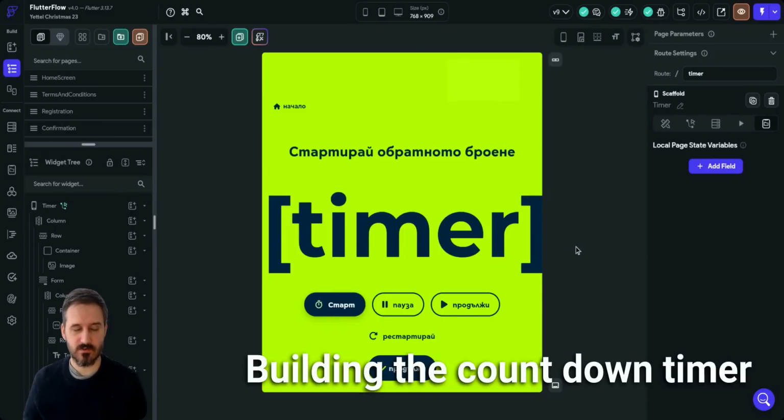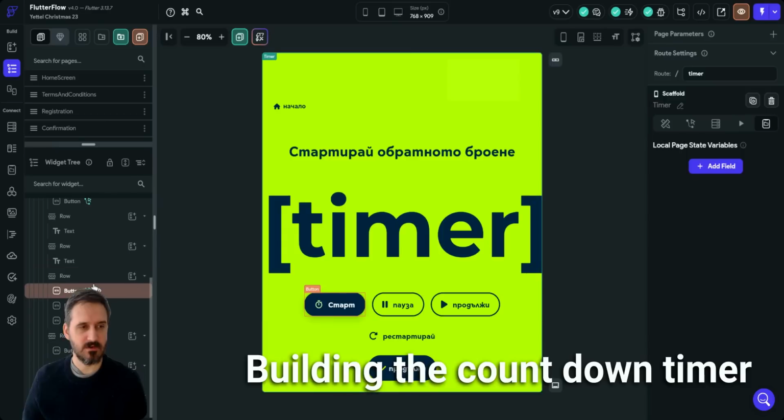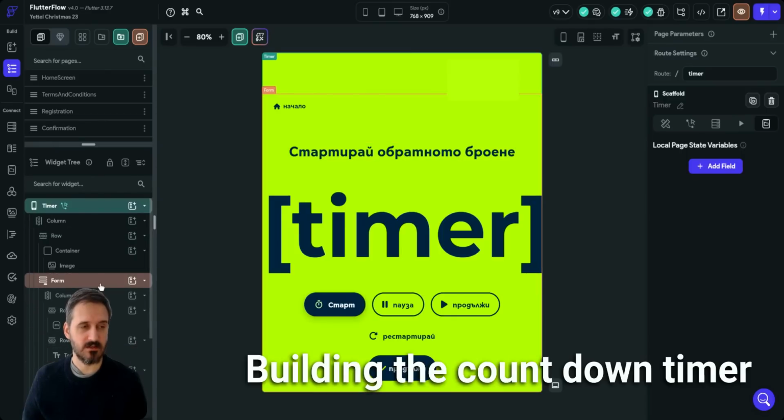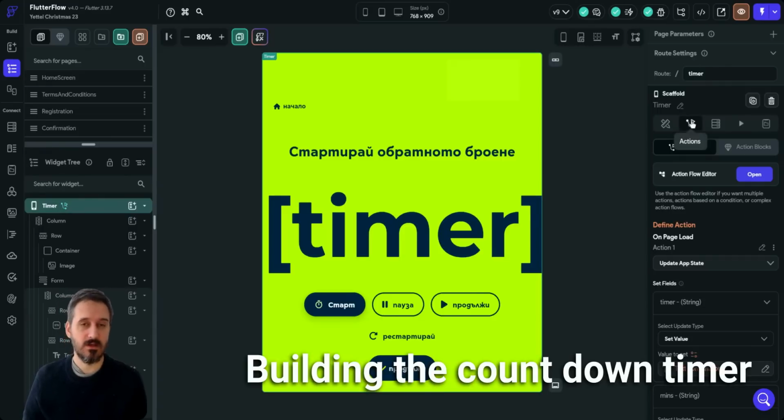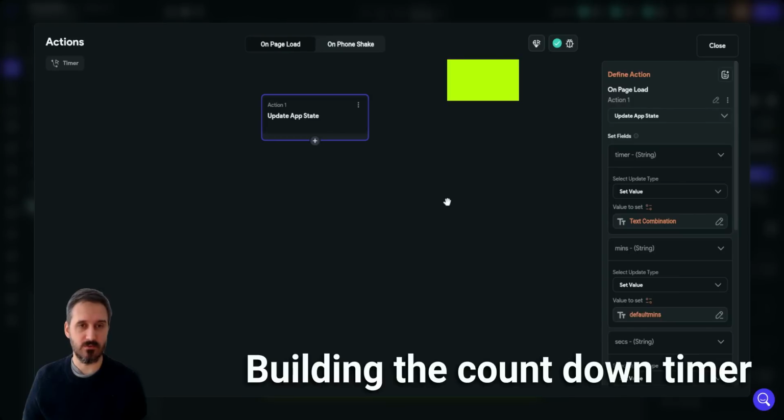But because I'm changing it from the admin dashboard, that's why I needed to do it in the app state. Great, so let's continue. So this is the page actually. The setup is pretty simple. I think it's not that complex. And then I have on page load, which is on the scaffold widget, which is the first widget that you have in your page.